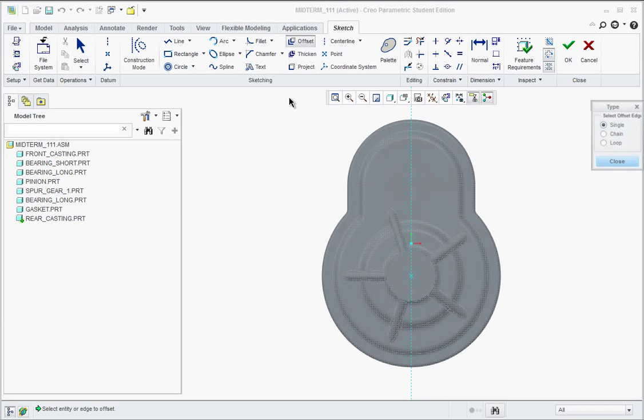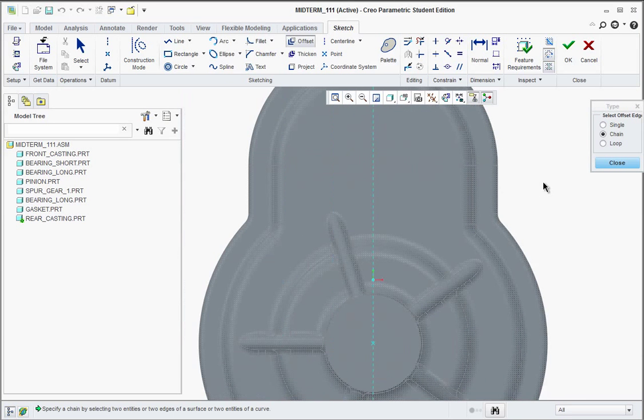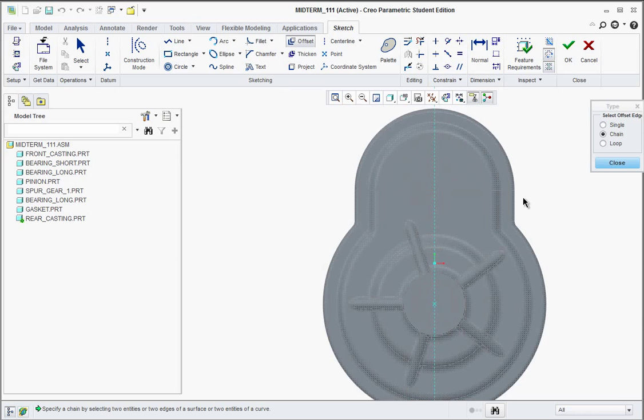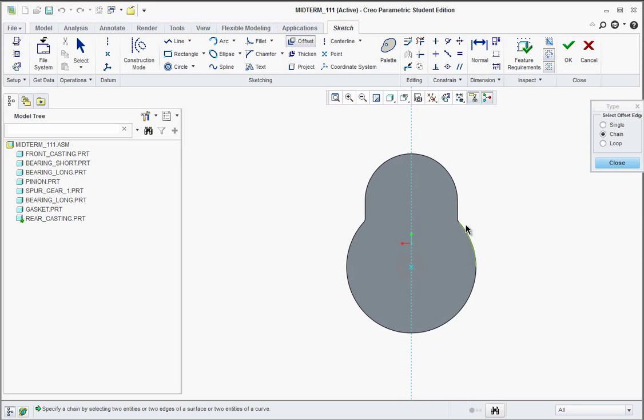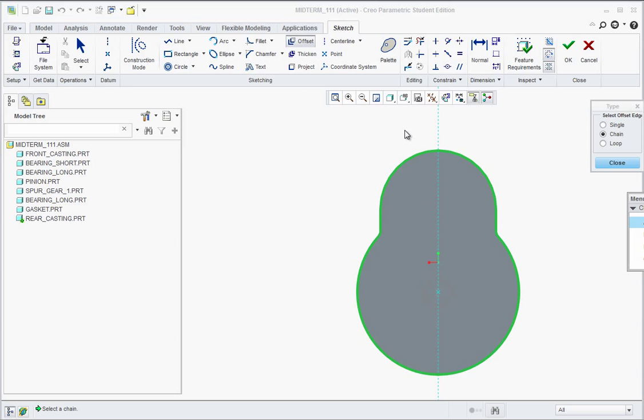So in this case, we use offset. Go with chain, select this edge here, and this edge here. And let's see, specify chain. Okay, it didn't take. Let's see if we can get that to work. And we'll have to rotate it around. Back to the back. There we go. Okay, I just went to AB back.